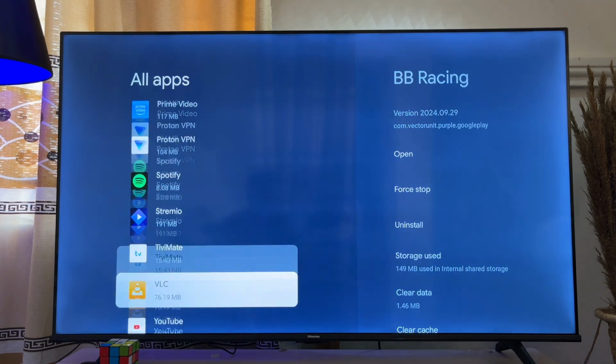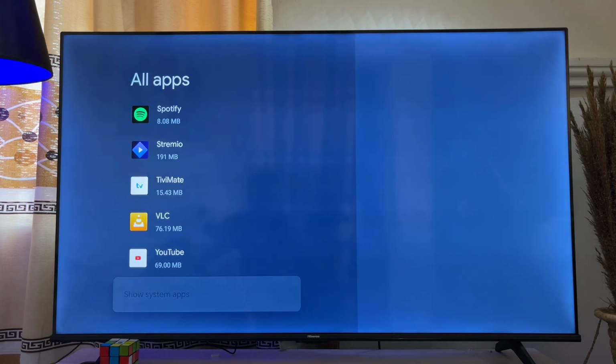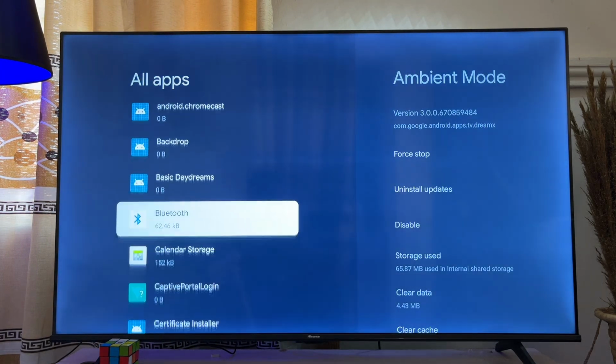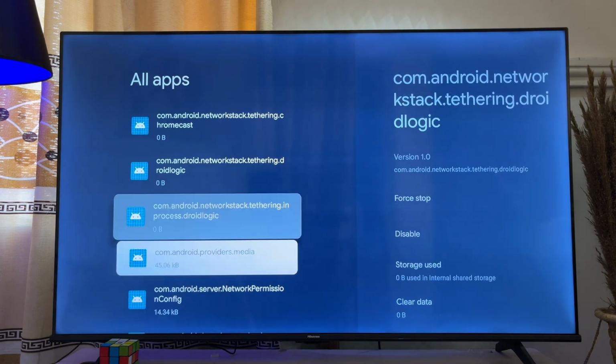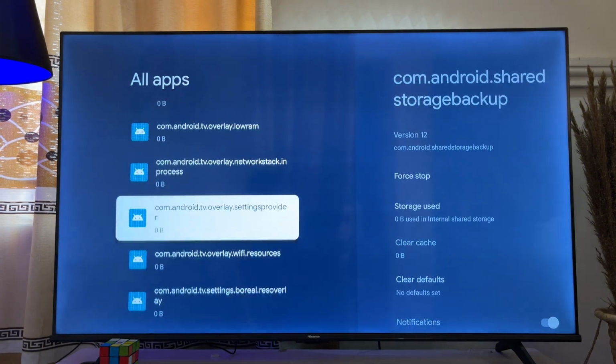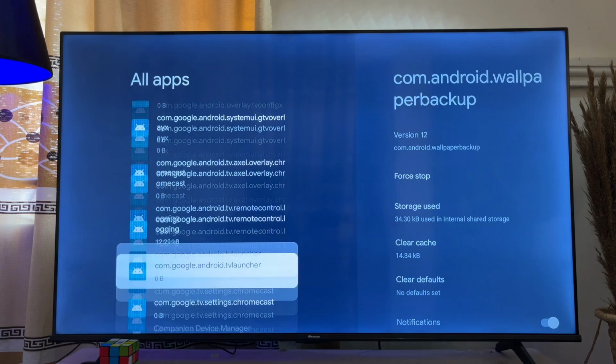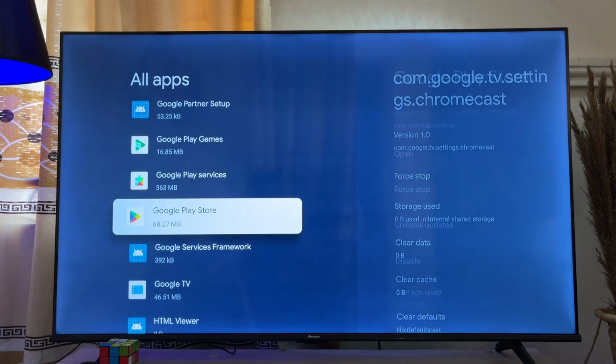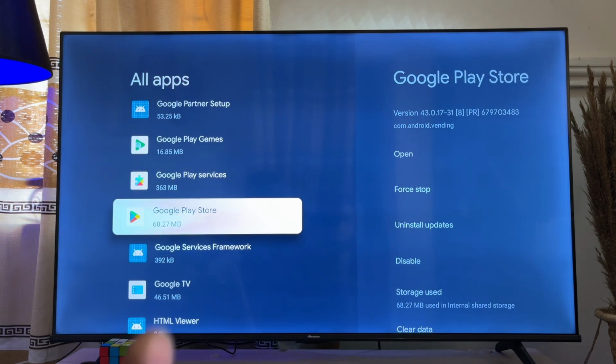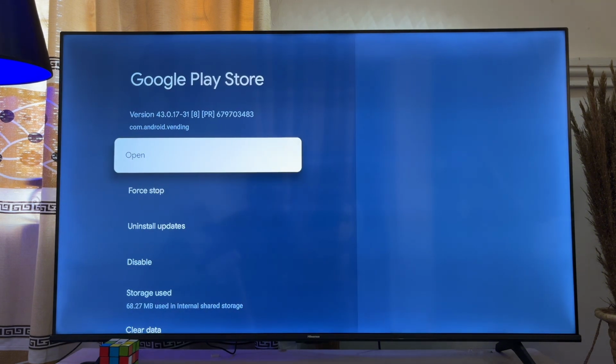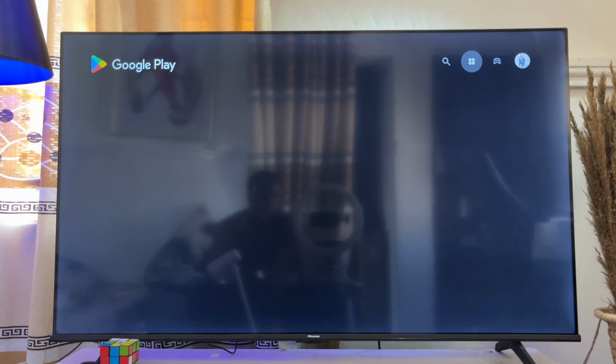Now scroll down until you get to show system apps over here. Click on it. And from here, you just want to scroll down until you find the Google Play Store, which is usually among the system apps on your Chromecast with Google TV. So just scroll down and you can literally find the Google Play Store over here in my own case. Now, go ahead and click on it. Now go ahead and click on open, which will automatically open up the Google Play Store.